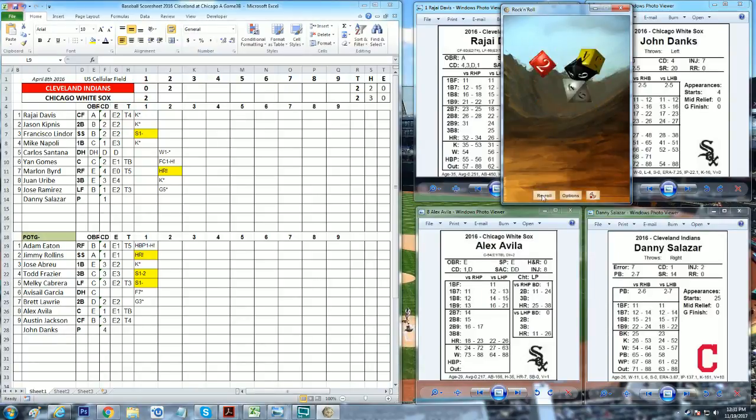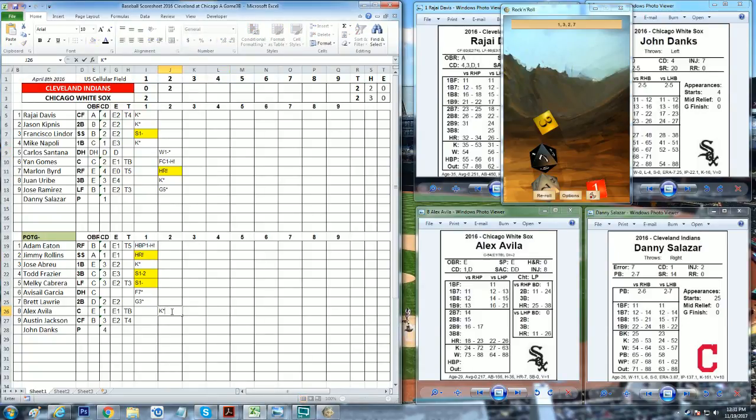Cleveland's a little excited about that home run there by Marlon Byrd, first of the season. That is a 4. It's coming off of Salazar. 27 against the lefty. 27. It's going to be a strikeout. It's a big strikeout there, Salazar.